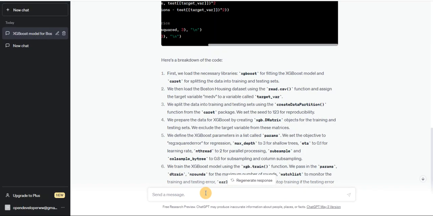Okay, so let's ask ChatGPT what this error is. Let's see how it resolves it. I am getting the following error.